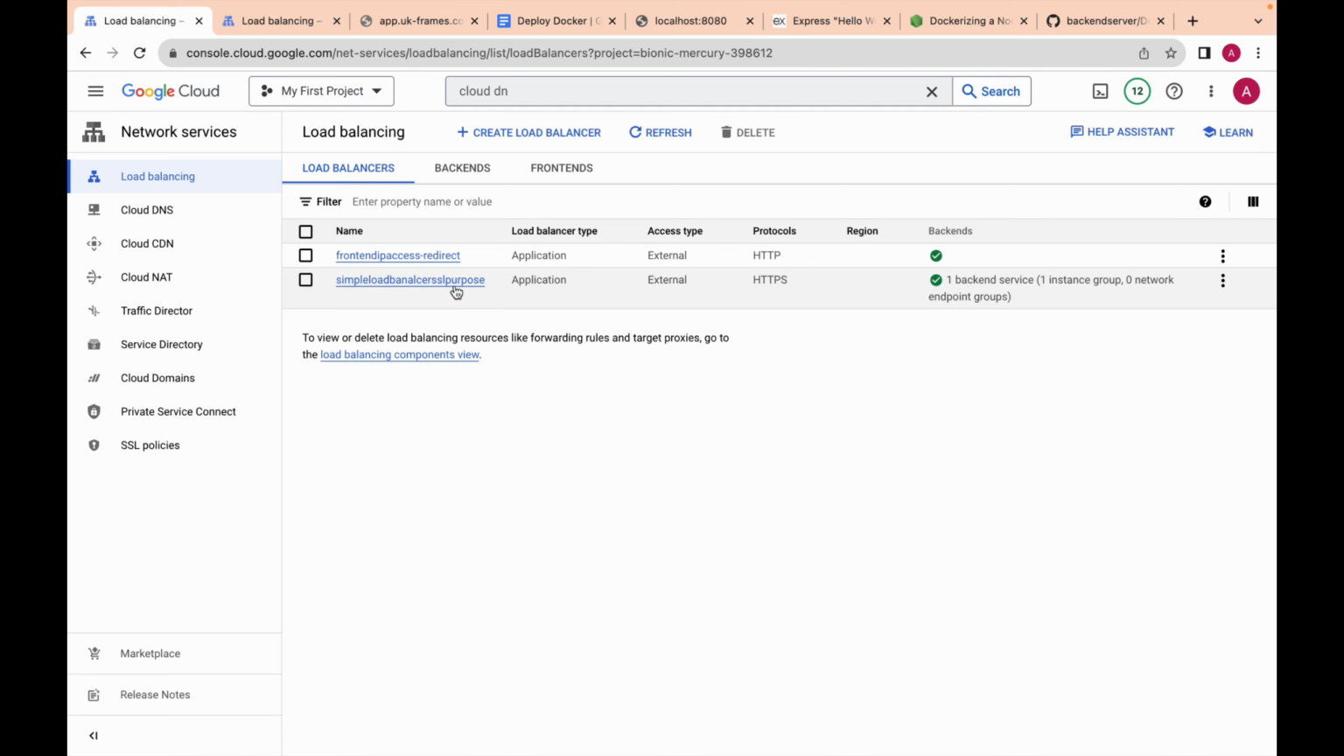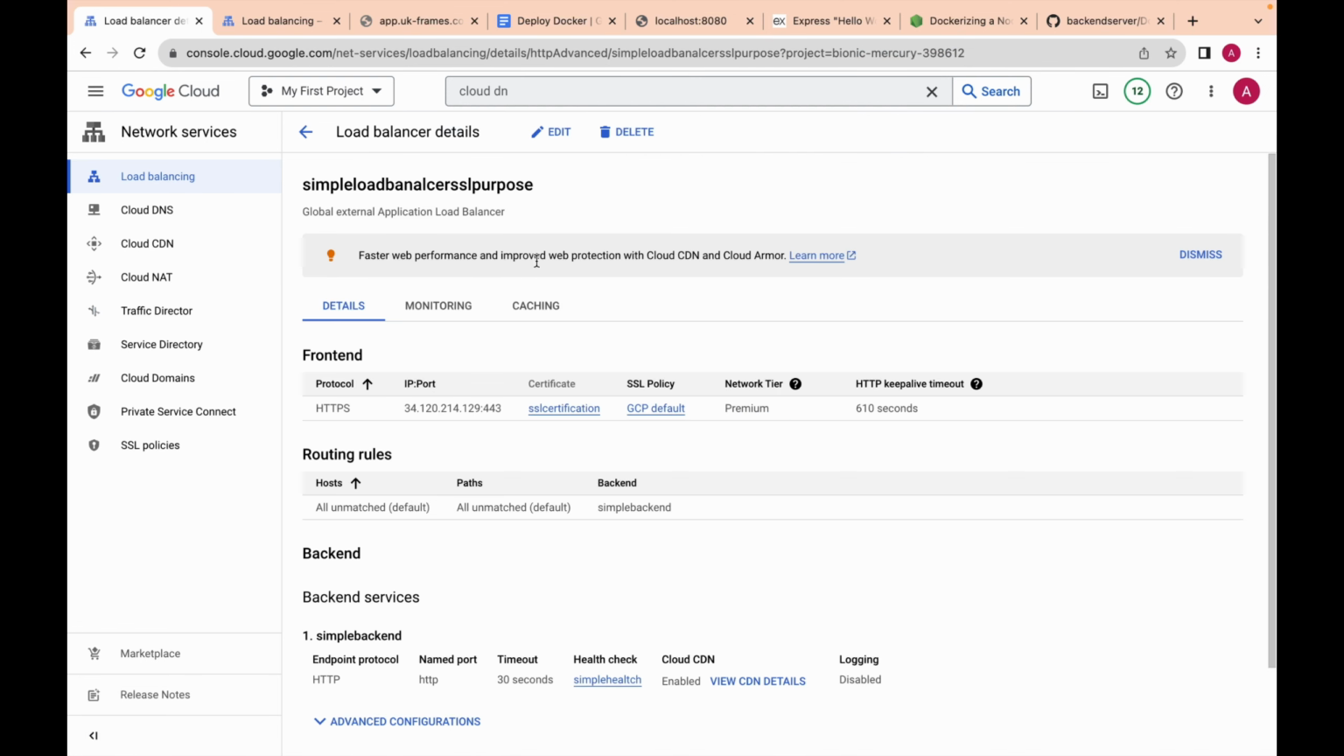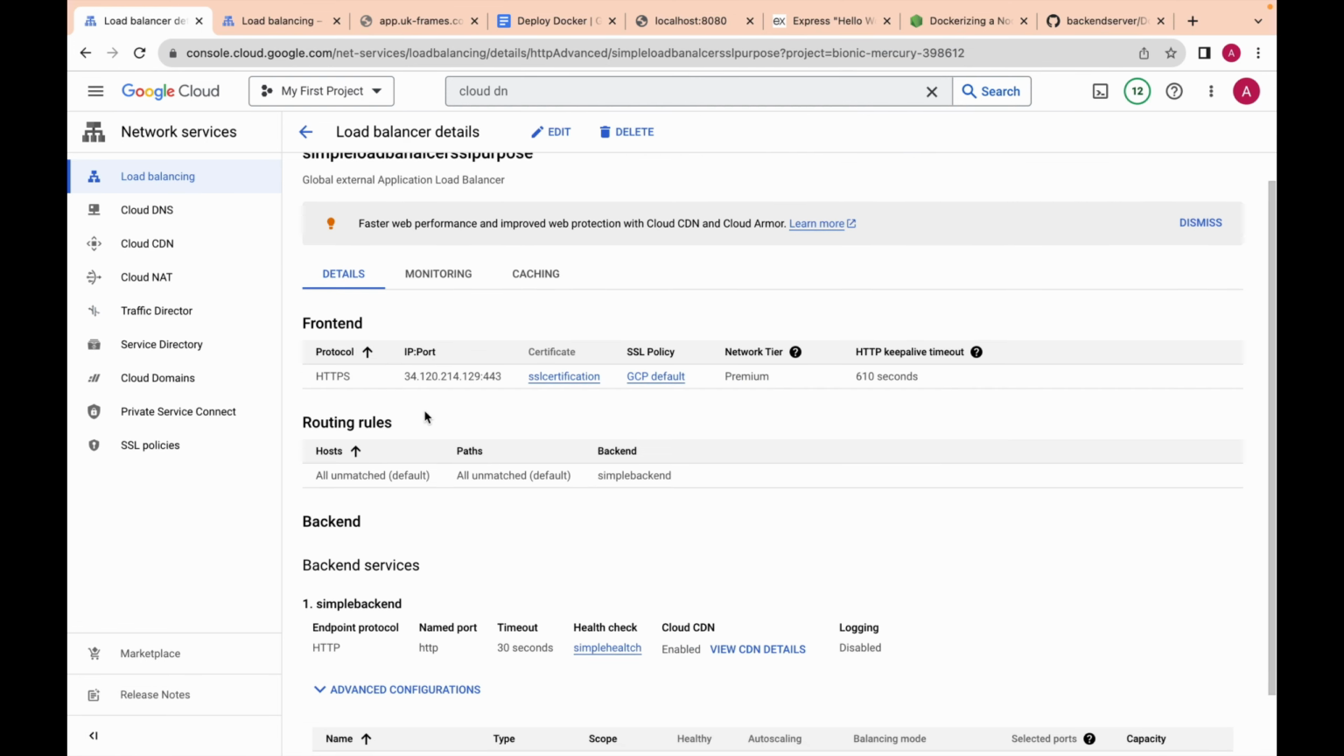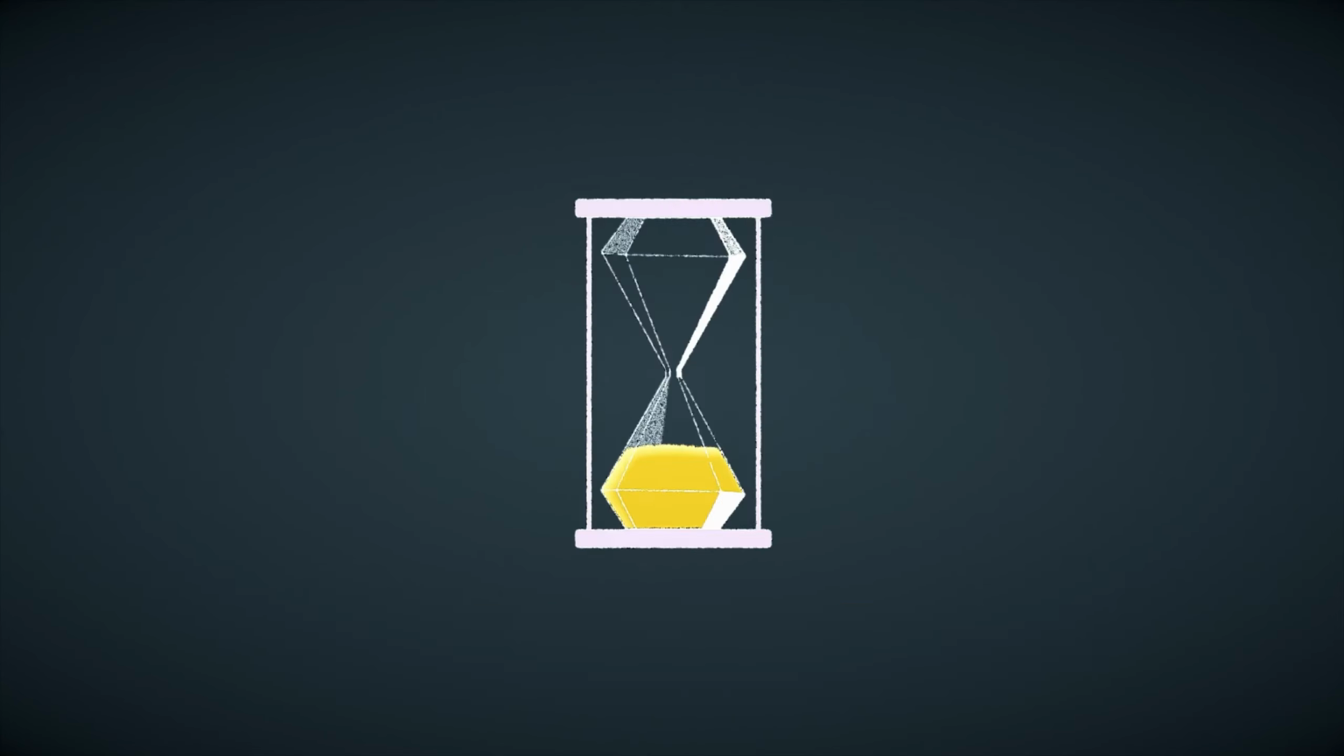Okay, now I will go inside one of the machines. If you go to the load balancer, the unique IP address got created. You can see this, right? So this is a unique IP address. Now what I will do, I will copy this IP address till 129, leaving out 443. Okay, and I'm coming into Cloud DNS.